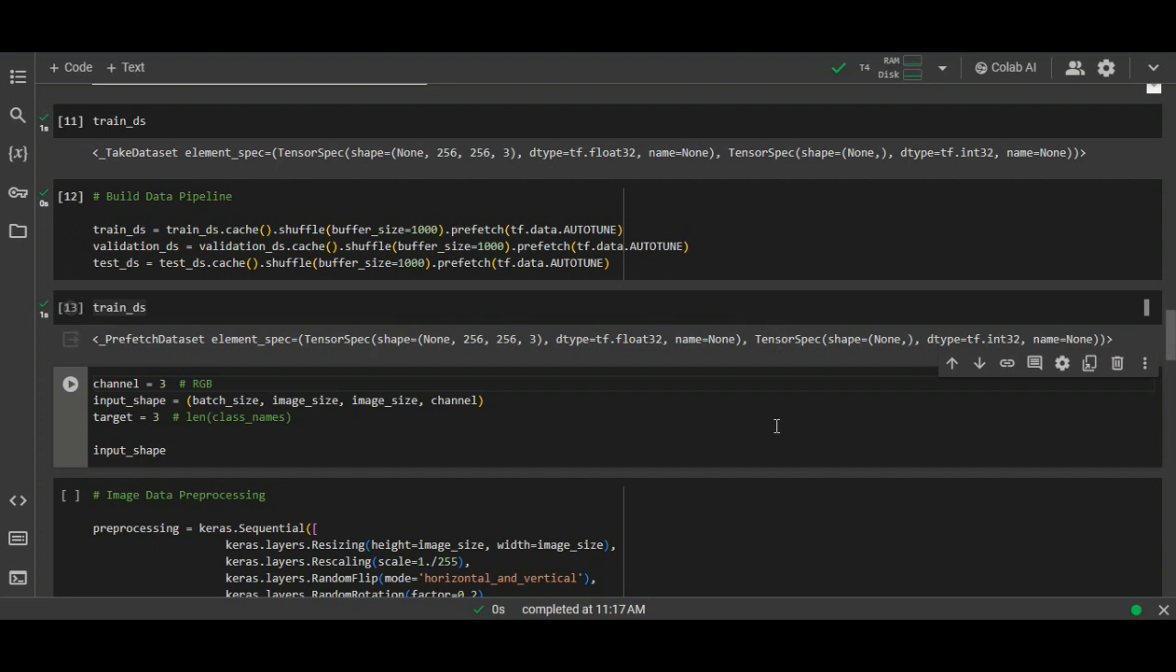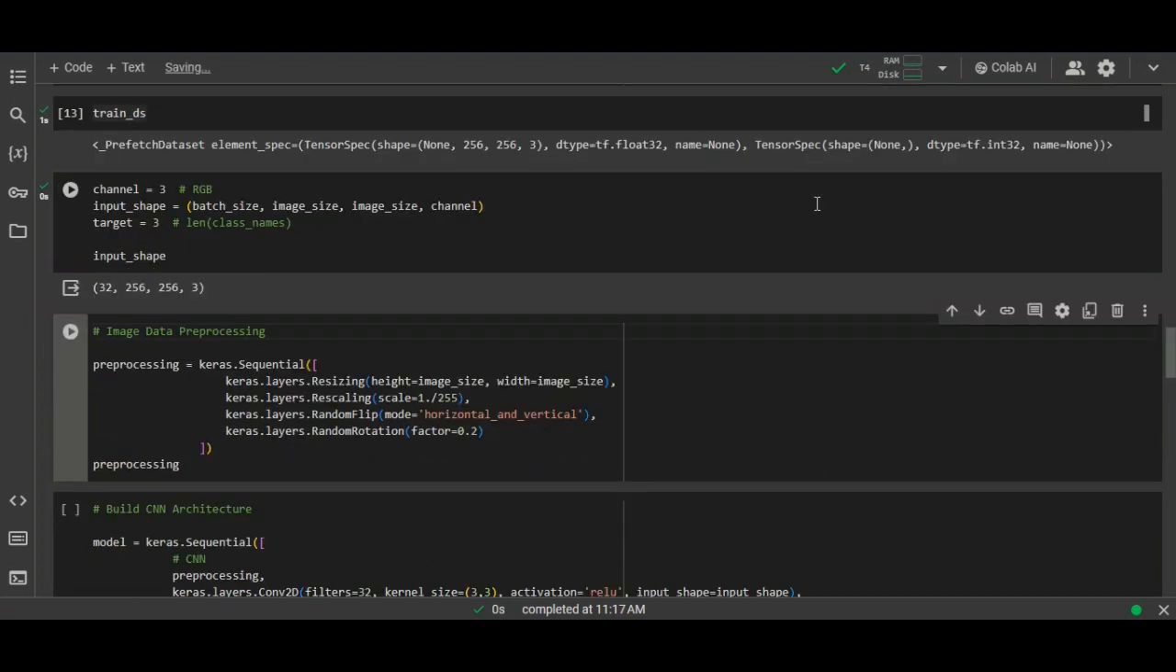Next, I mentioned the channel size is 3. That means our images are color images. And the input shape is a combination of batch size and image shape. So in our data set, the batch size is 32 and the image shape is 256 by 256 pixels and 3 is RGB. And I mentioned the target is 3. That means early blight, healthy or late blight.